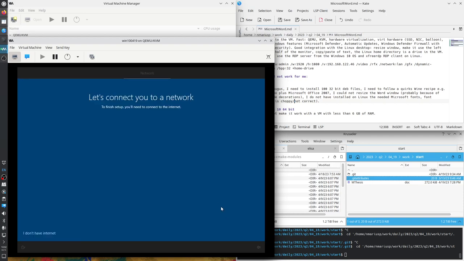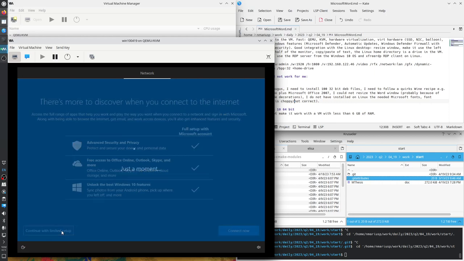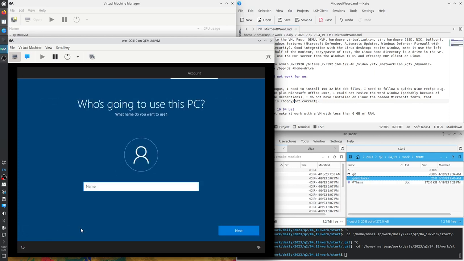Just press next, next, skip. And now it would prefer that I have a working network interface connection, but I do not have. So I do not have internet. I'll continue with limited setup. So I'm not using any of the online features and Microsoft features. Who's going to use this PC? Admin.